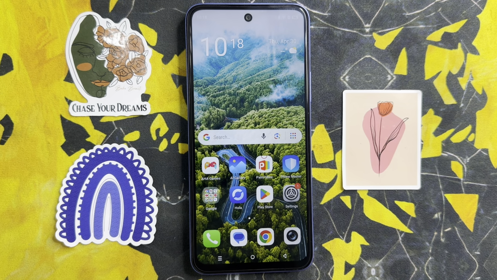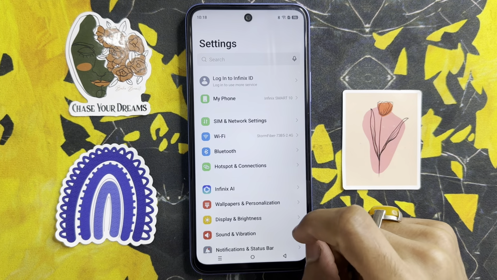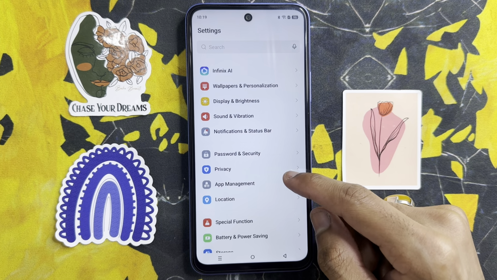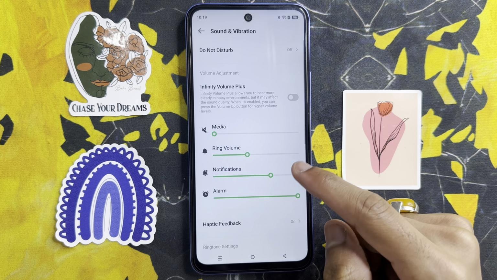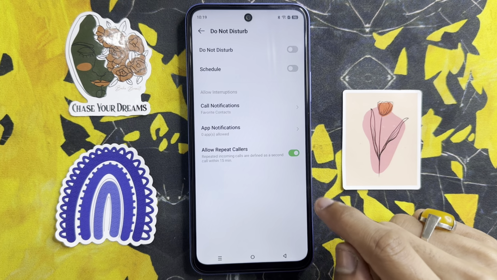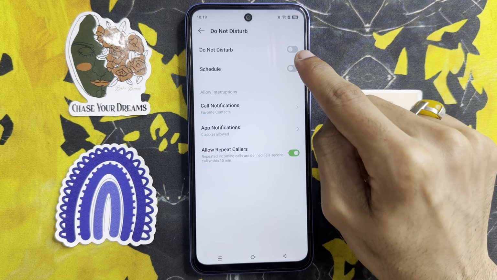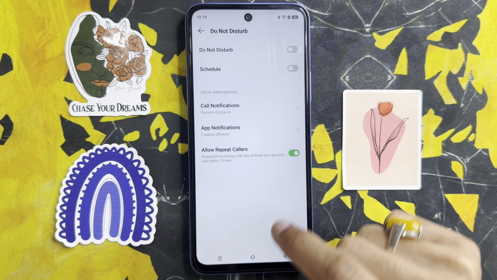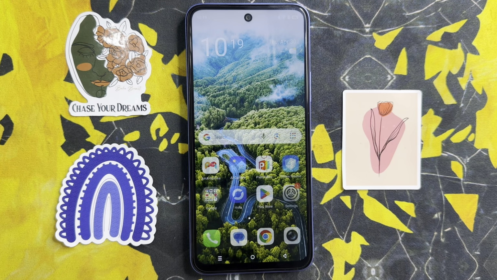You will see your problem is solved, but if it is not solved, click on settings app. Now in settings, scroll down and click on sound and vibration, click on do not disturb. Make sure to turn off the do not disturb button. After turning off the do not disturb button, go back to home screen.